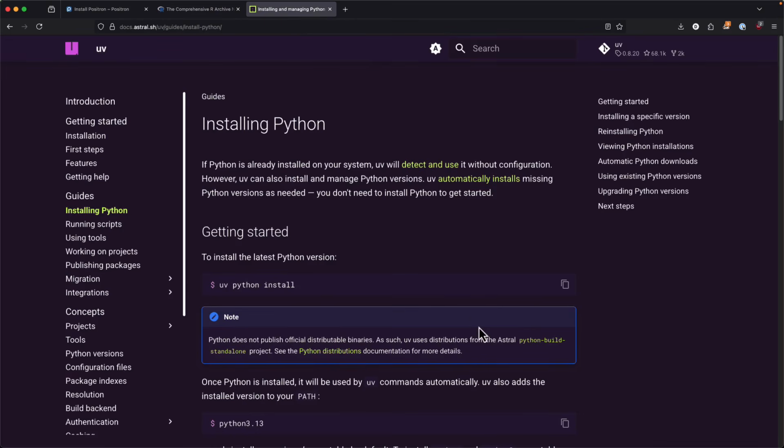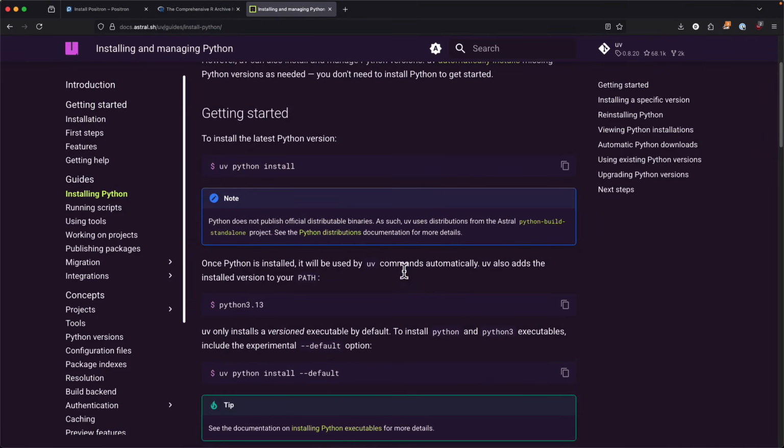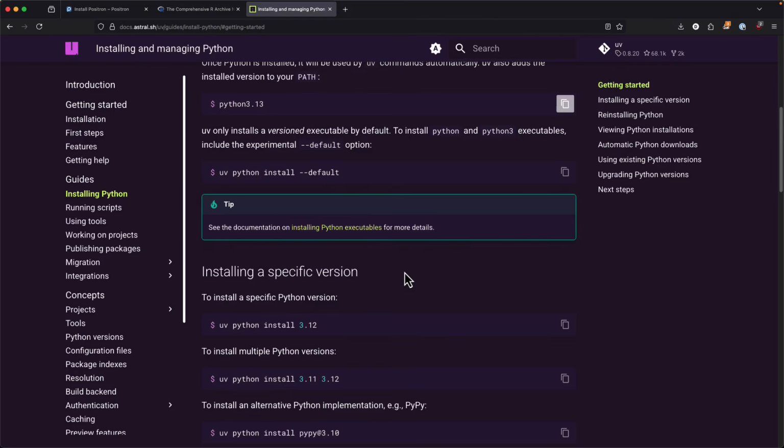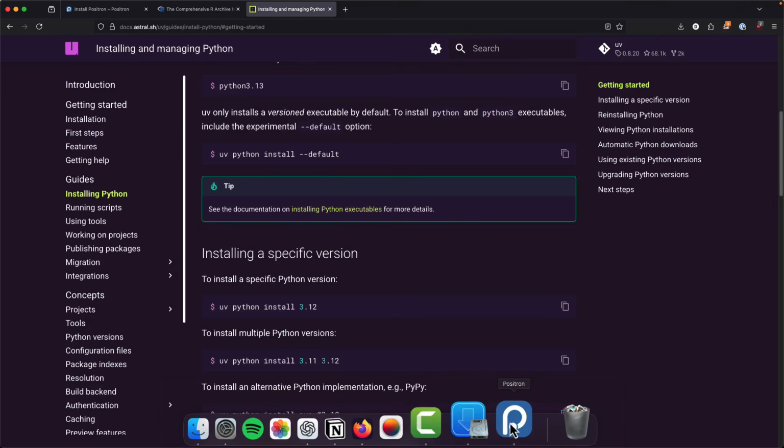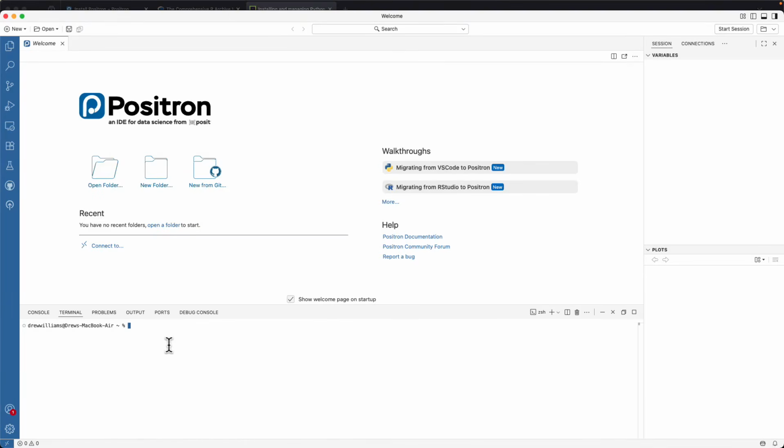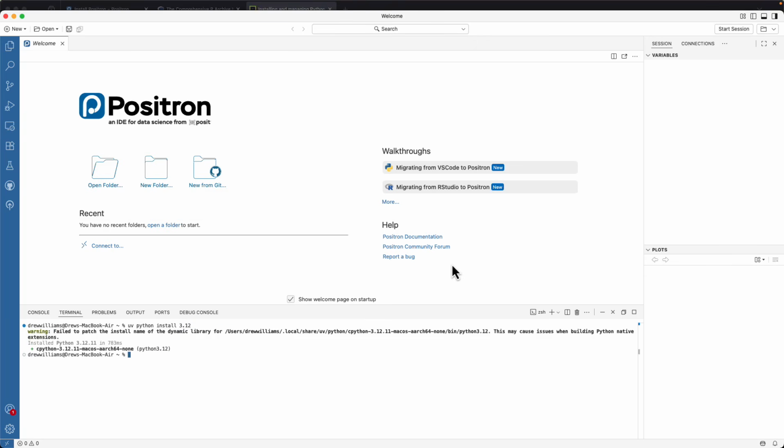The UV documentation also mentions that if I want to install a specific Python version, I can go ahead and run uv python install and the version that I want. So say I want 3.12. I can go back to Positron, type uv python install 3.12, enter.